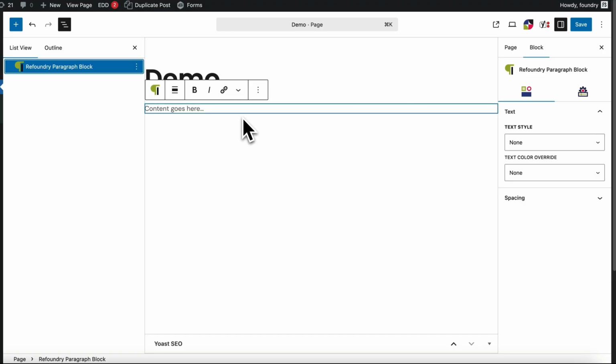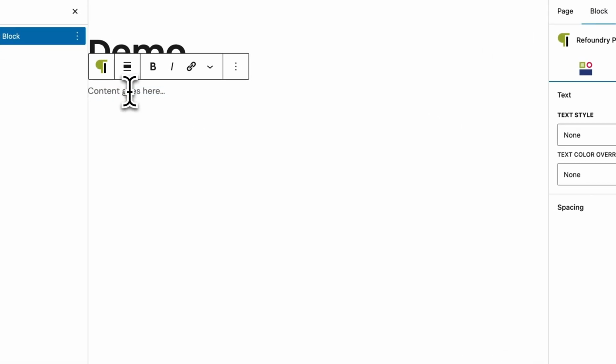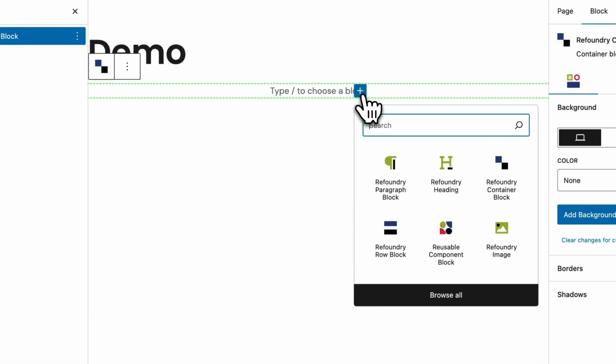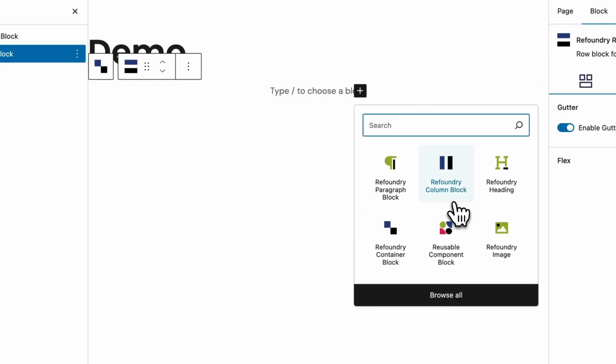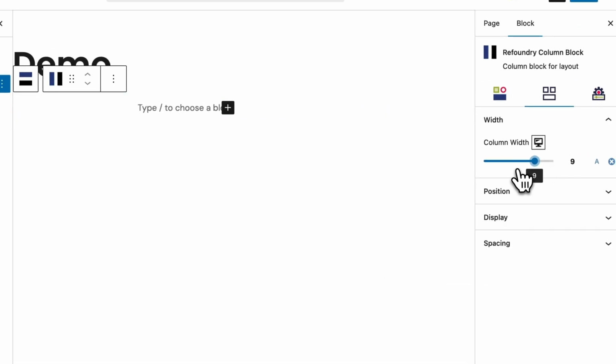In this video, I'll build a simple two-column section using Refoundry's layout system. I'll start by adding a container. Inside the container, I'll add a row and a column. By default, columns span the full width. I'll change this column's width from 12 to 6.